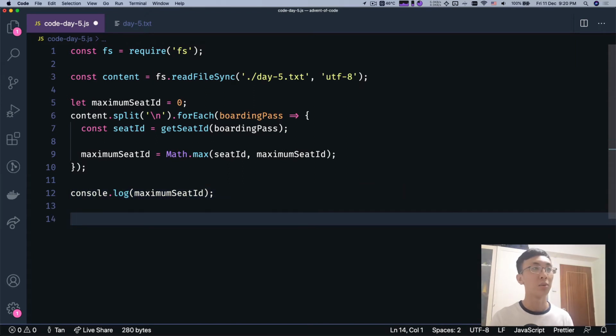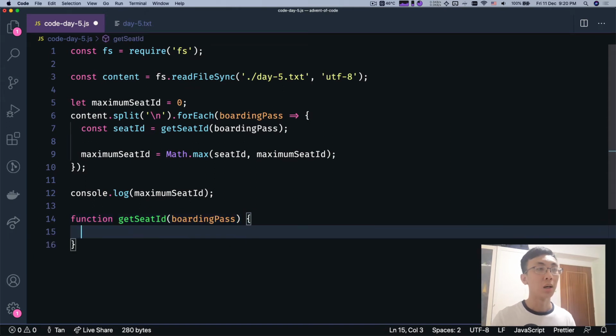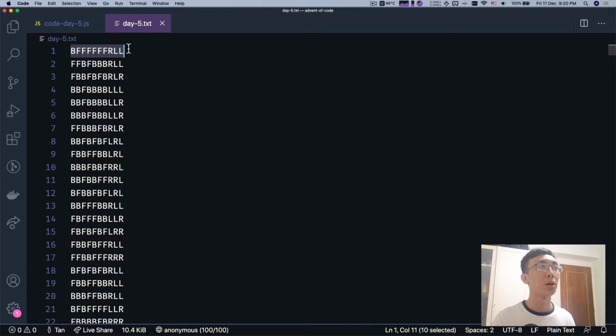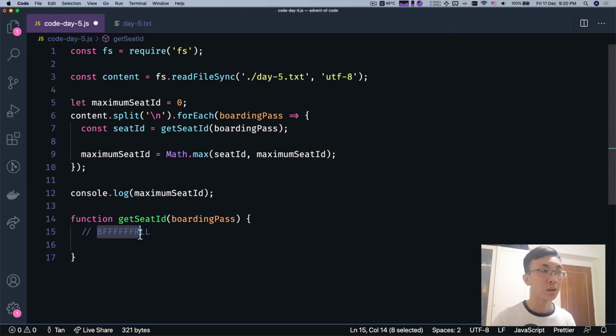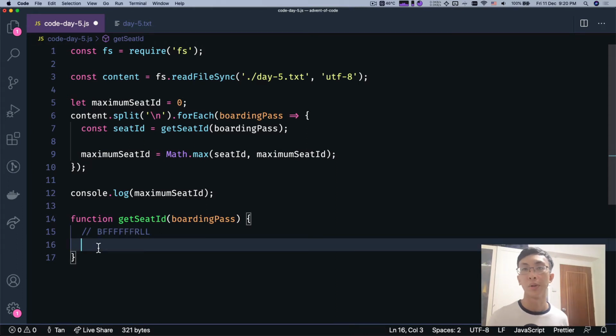Right, so next thing is we're going to find the seat ID, function getSeatID, boarding pass. Okay, so we're going to copy one of these seats. The first part of it is actually back, front, right? There's a pattern in this. You can do binary search, if you are familiar with it, to figure out what the index is.